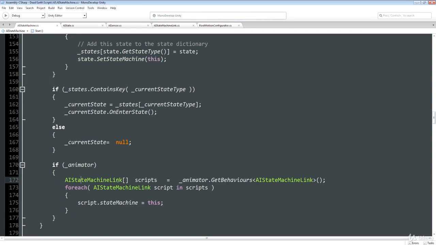And like I said, the reason why it's really cool that we have the AI state machine link base class which stores the state machine reference is that even if we create other state machine behaviors that do other things to our AI state machine, this code will find them all and set the state machine reference for all of them. So really, really cool.